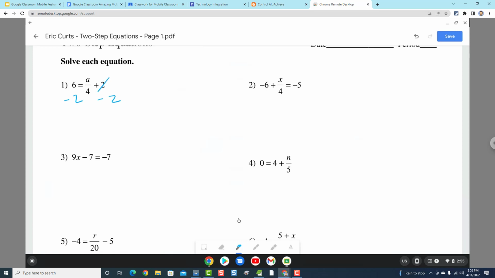The plus 2 minus 2 would cancel out. 6 minus 2 is 4, and now that equals a over 4. And now I need to get rid of the 4, so I'd multiply both sides by 4. And there we go. Those 4's cancel out. The a is left alone, and it equals 16.